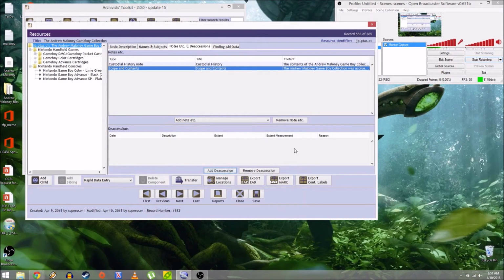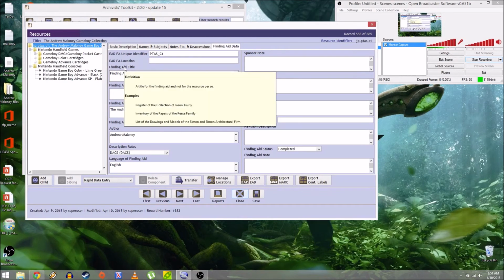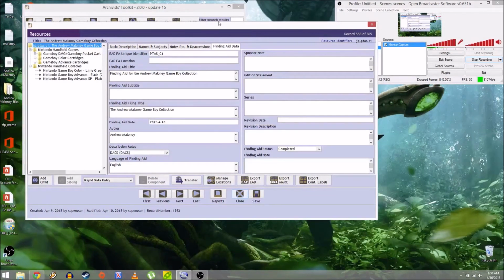But this is where the deaccessions associated with this particular collection are kept. And finally, we get to the last tab on the collection level, the finding aid data. There are only a few things you really need to put in that are required for the finding aid data.